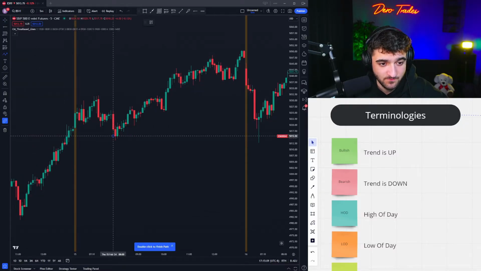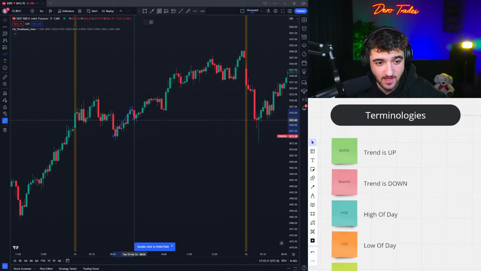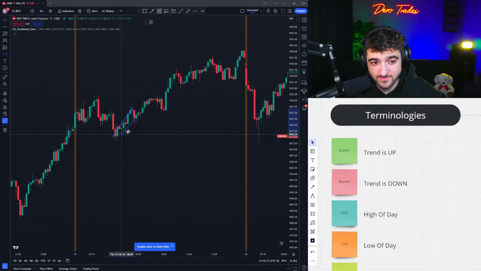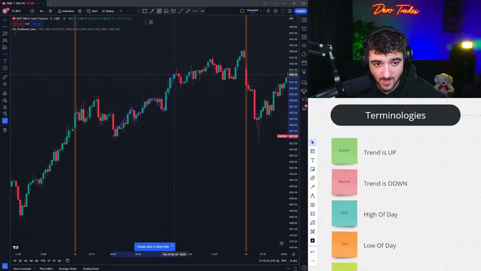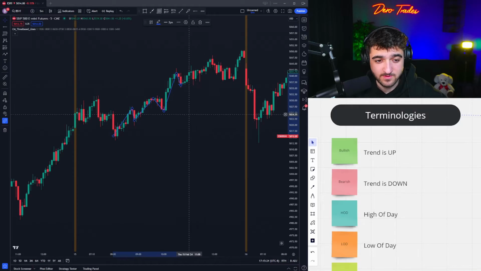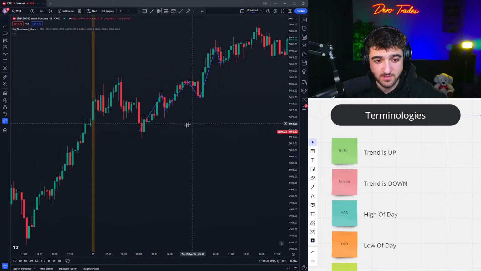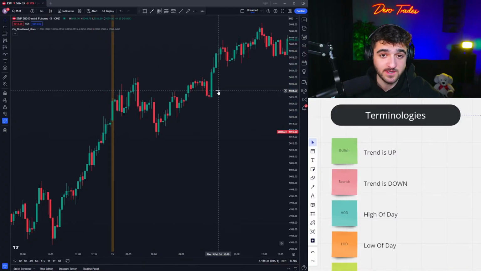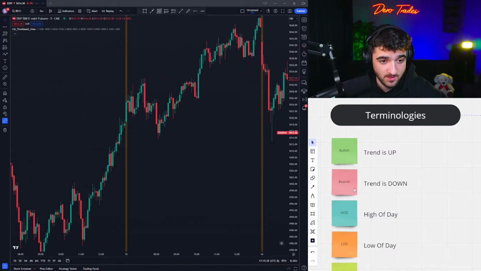So from here, this is a higher high, higher low. So this low is higher than the previous low, and then a higher high, and then a higher low, and then a higher high, and then a higher low. Hearing that can probably confuse you, but look, this low is higher than this low, and this low is higher than this low. This high is higher than this high, this high is higher than this high. So this is a bullish uptrend. Pretty simple.